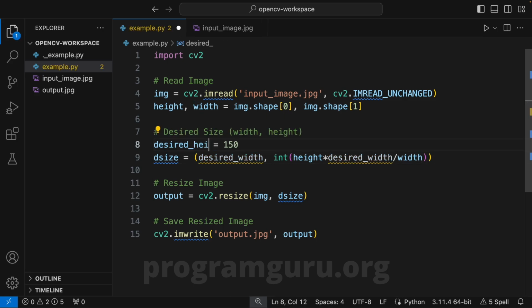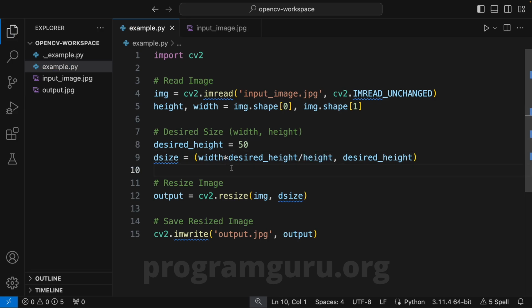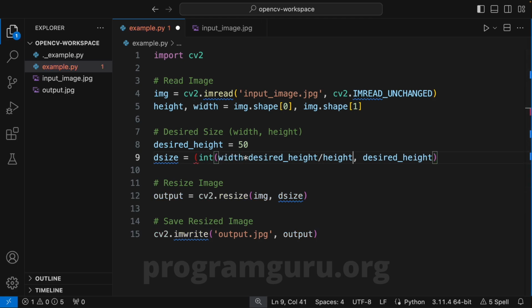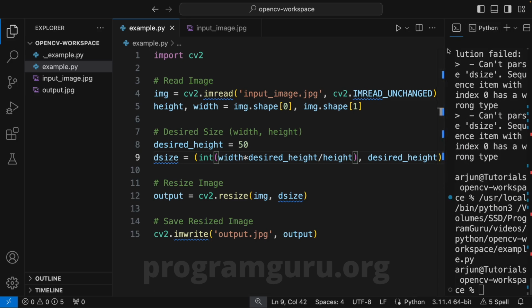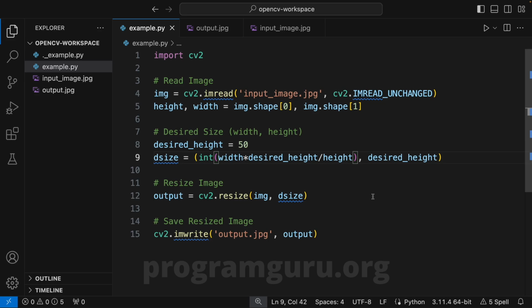You can also fix to a specific desired height and then calculate the desired width to preserve the aspect ratio. This is how we resize an image using OpenCV in Python.